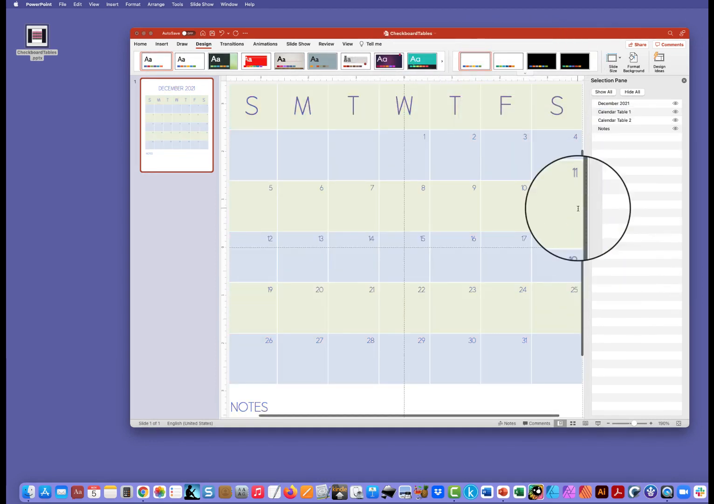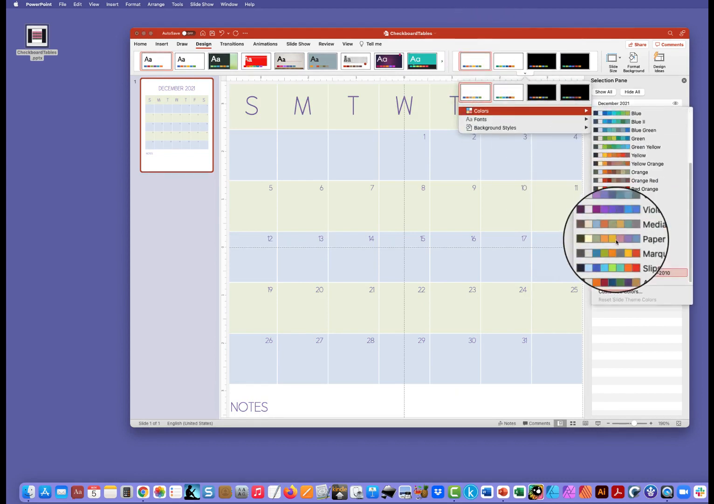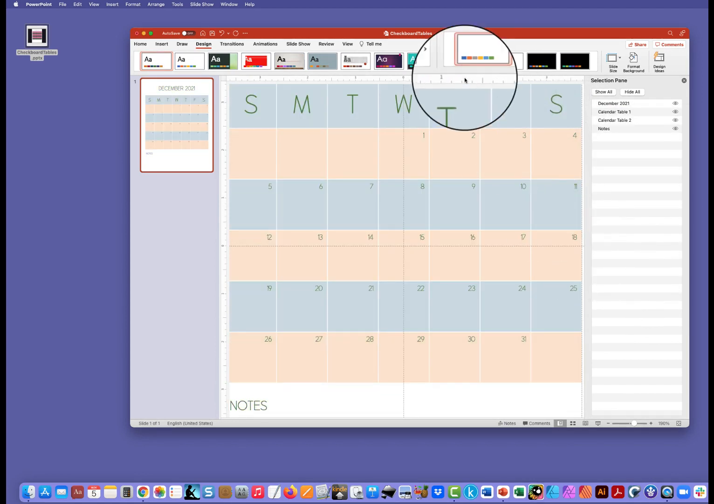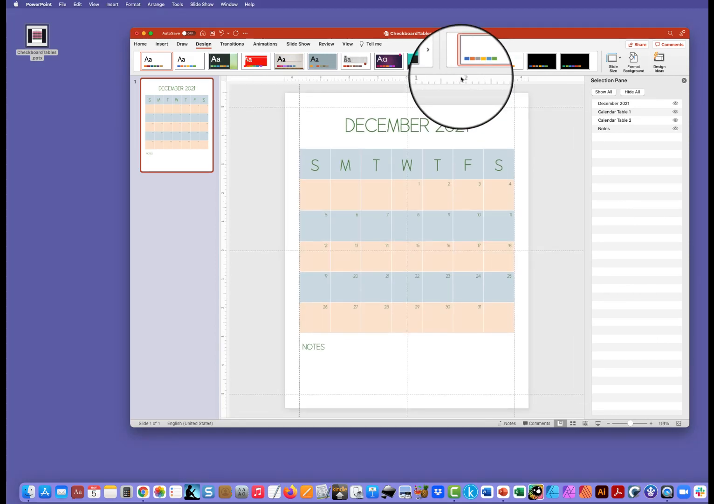Come down to this theme at the bottom here. It's Office 2007. Here's Aspect. So as you can see, the colors on the table and the lettering are changing, which makes this a really neat way to design. It's super flexible, and it's very easy to do.